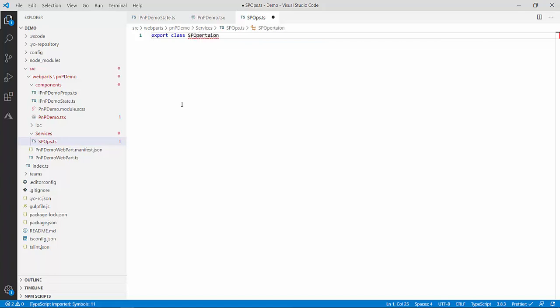In this I will write all the SharePoint operations, all the SharePoint related code for the create, read, delete and update operations, just to segregate my code and make my code tighter. Otherwise I can do the same thing in my component file also. All this I have covered in my last videos. So this is my SP operations class.